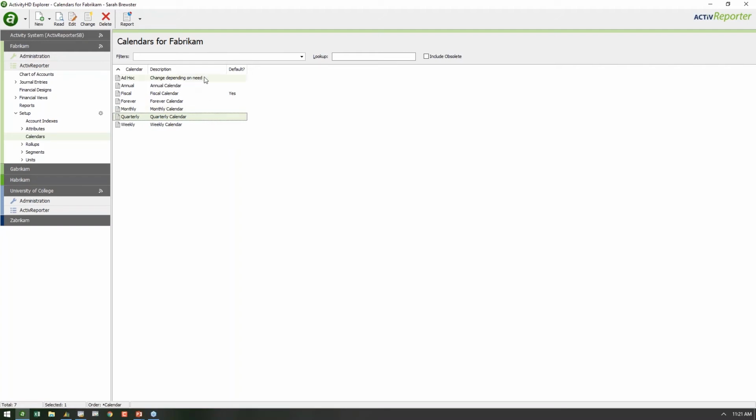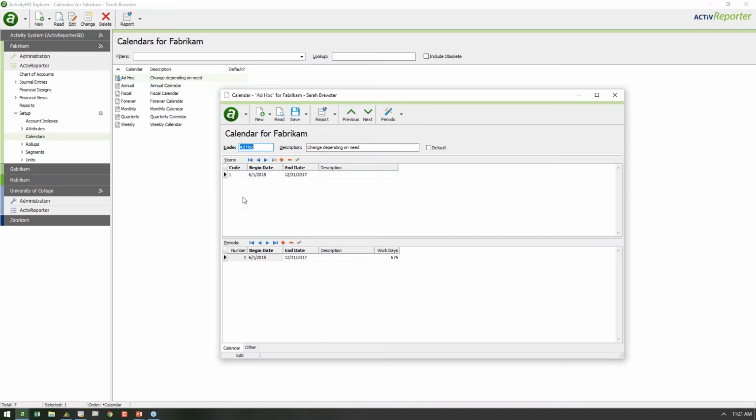And I've also got one up here that I really like. I just called it my ad hoc calendar. If I wanted to see a very strange period, from the middle of one month to towards the end of another month, I'm actually able to go in here and define whatever I'd like my begin and end date to be, and then I can pull reports based on that date.